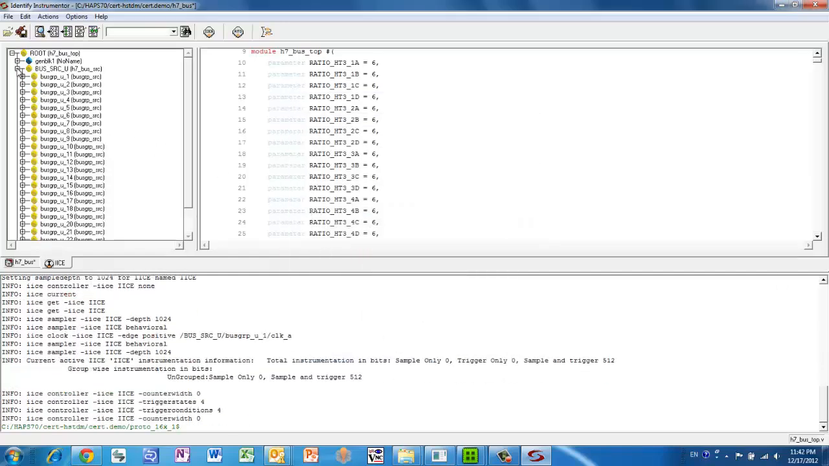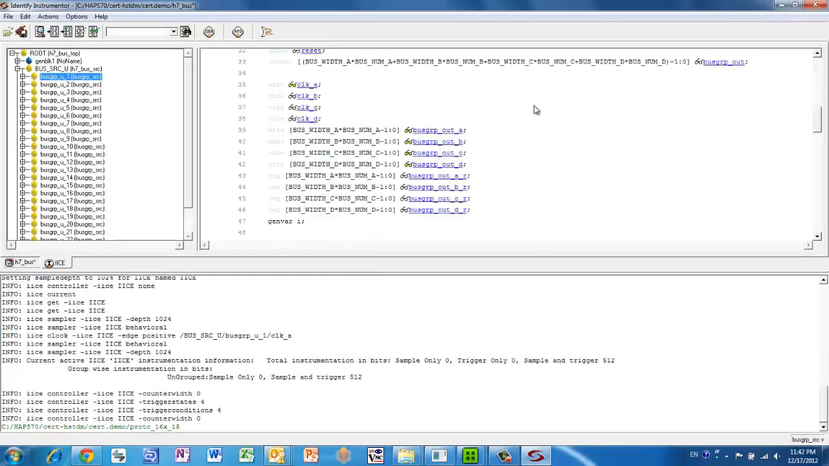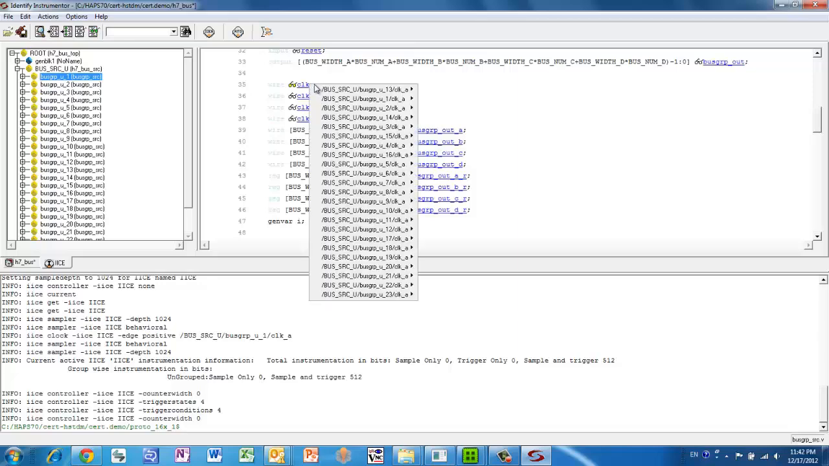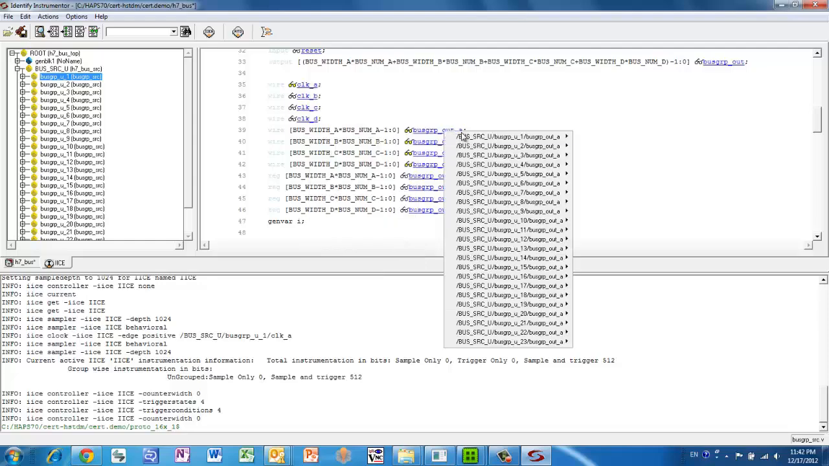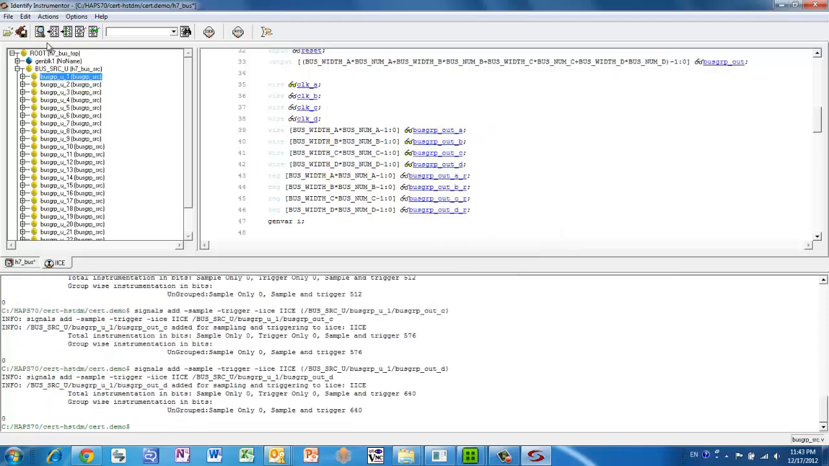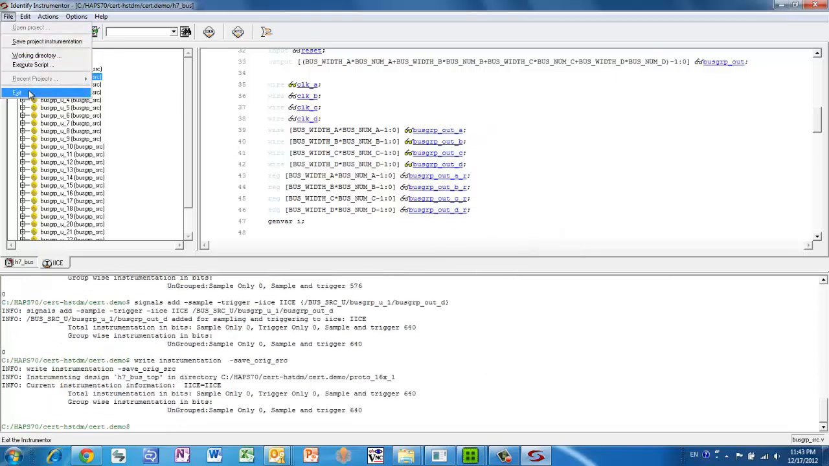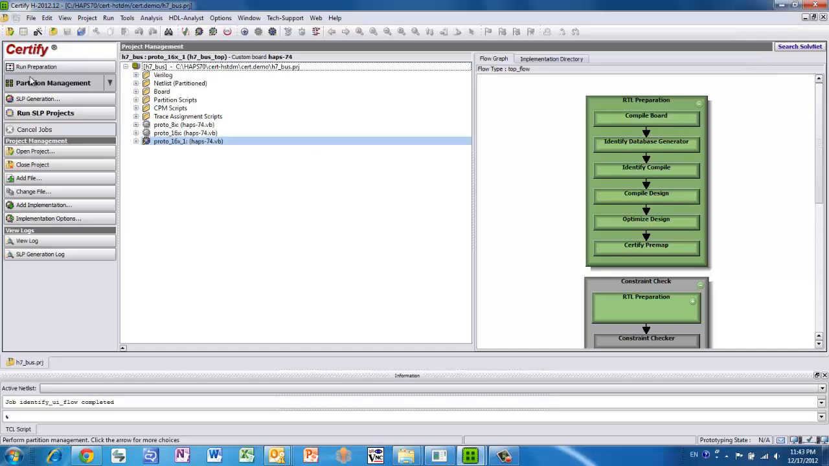To demonstrate the tightly integrated prototyping flow, you can launch the Synopsys Identify for multi-FPGA distributed instrumentation for debug purposes. You can then instrument your design by configuring the sample depth and triggering engine. Select sampling clock, signal to sample, and then save your project. Identify will then take care of the rest. The next step is then to run the partition preparation task.